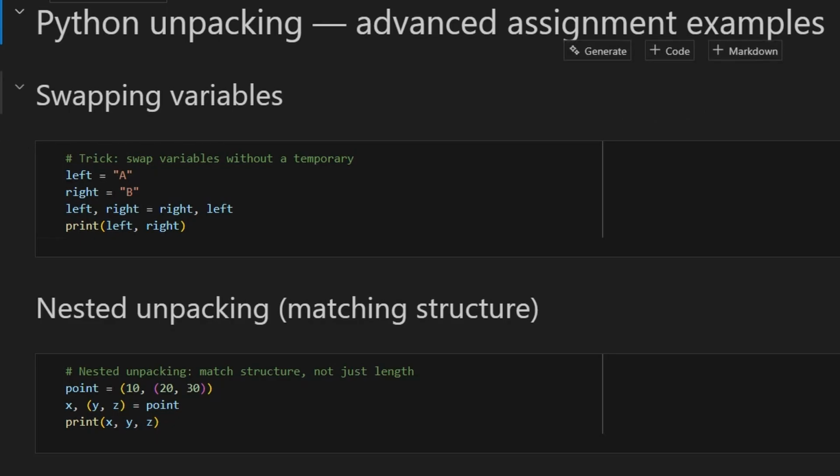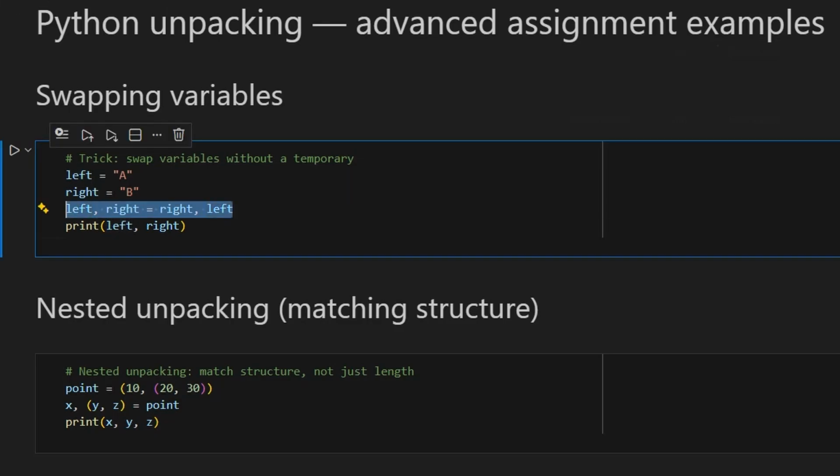So I'll start with one thing which is a trick in Python, and that is when we want to swap two variables. So we have a variable left, to which A is assigned, and right, to which B is assigned, and we want to assign B to left and A to right. So in Python we can do it with one line.